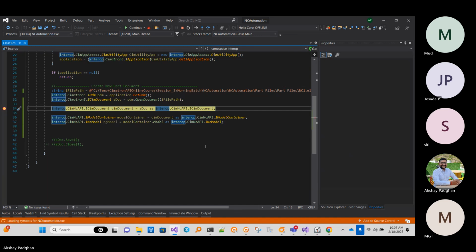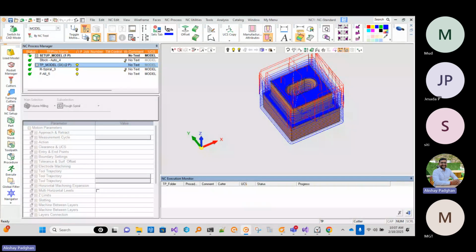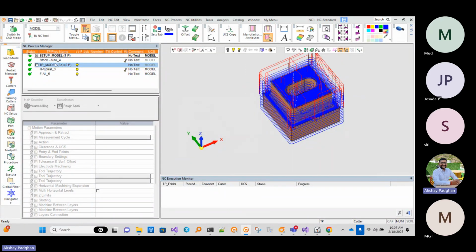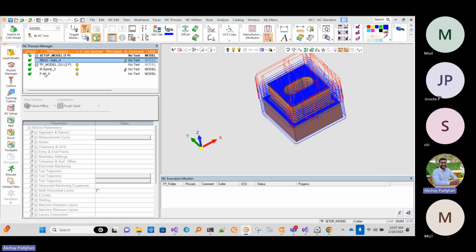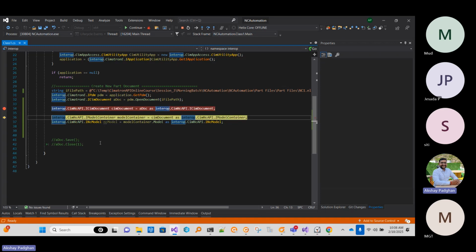So in Symmetron, this file is open. You can see the file name nc1.elt, NC standard. It has a model, you can see, and it opened properly. It has many things already, like the toolpath procedures. So this is done, right? We have opened the existing document.